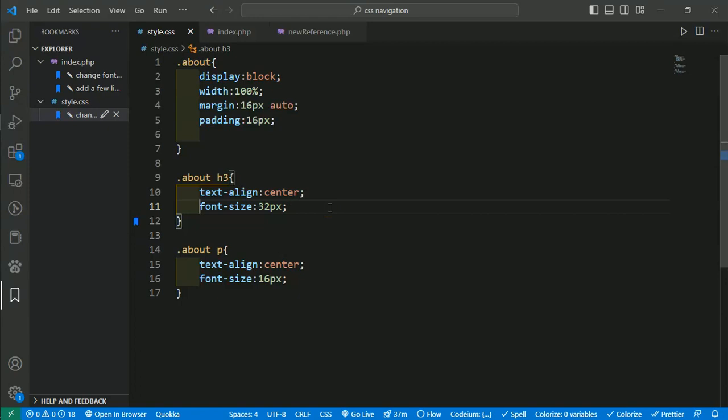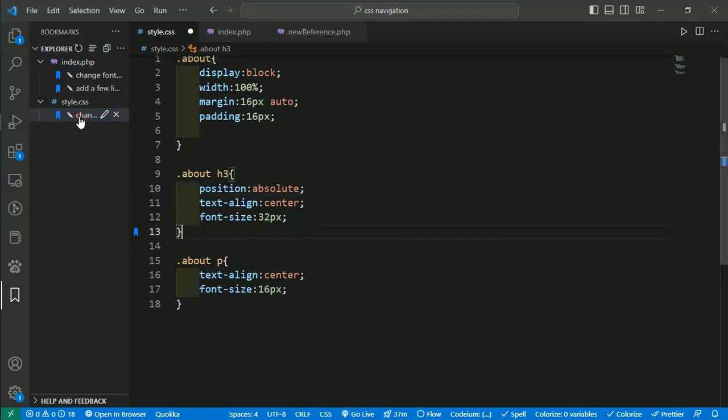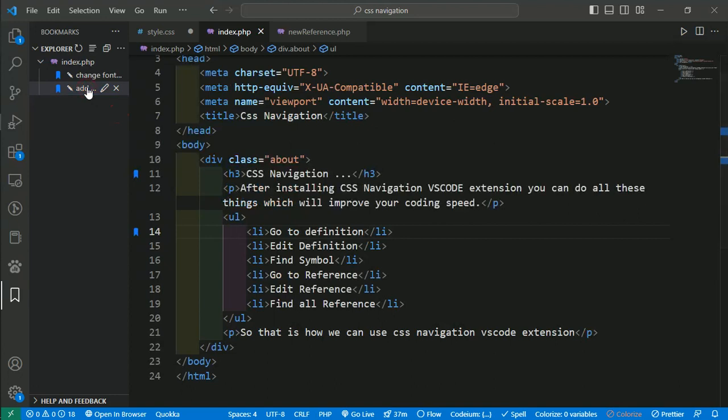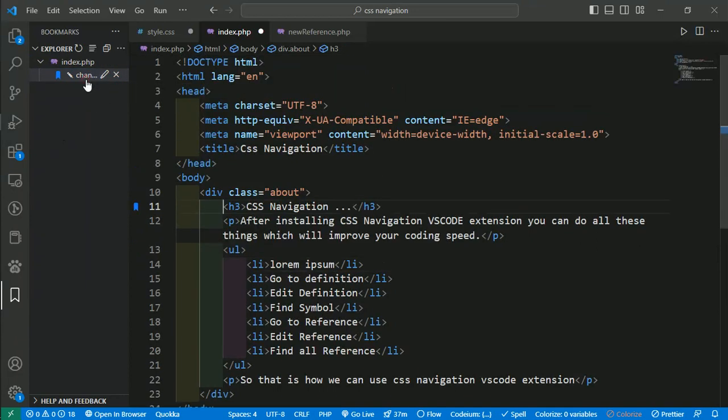So we can edit the code where the bookmark was placed, and after the things that we have decided are completed, we can delete the bookmark. Like this. So this is how we use the Bookmarks extension.